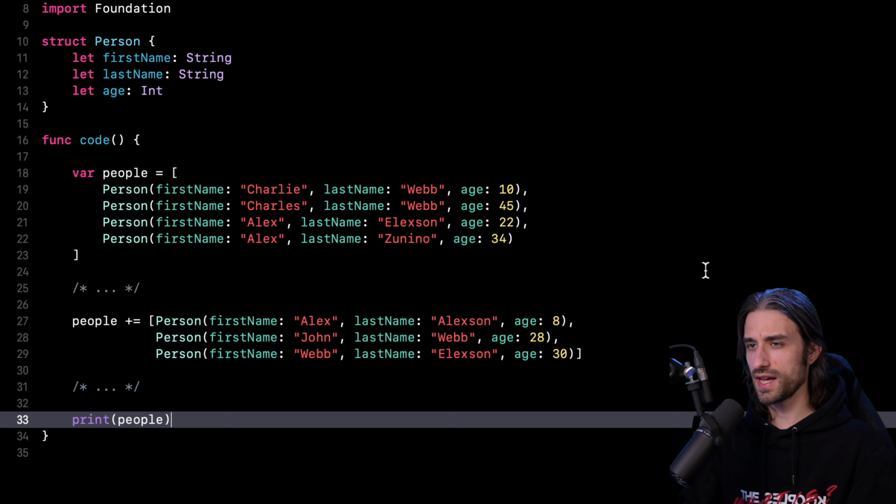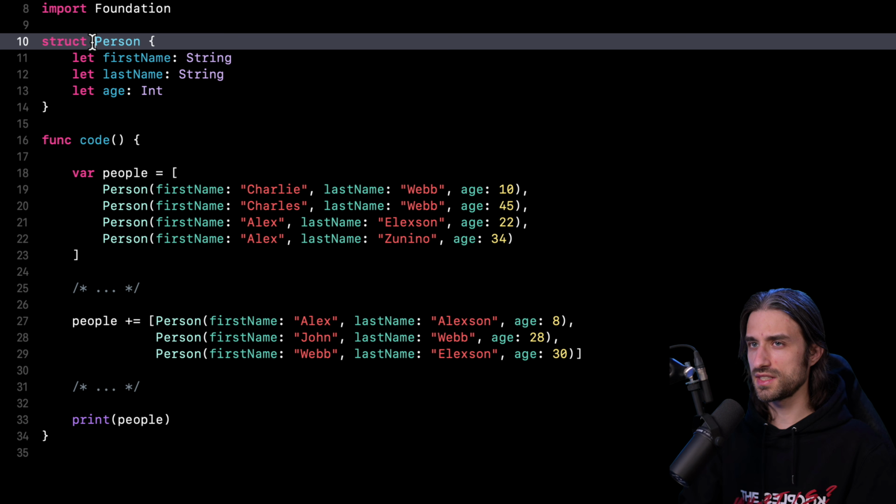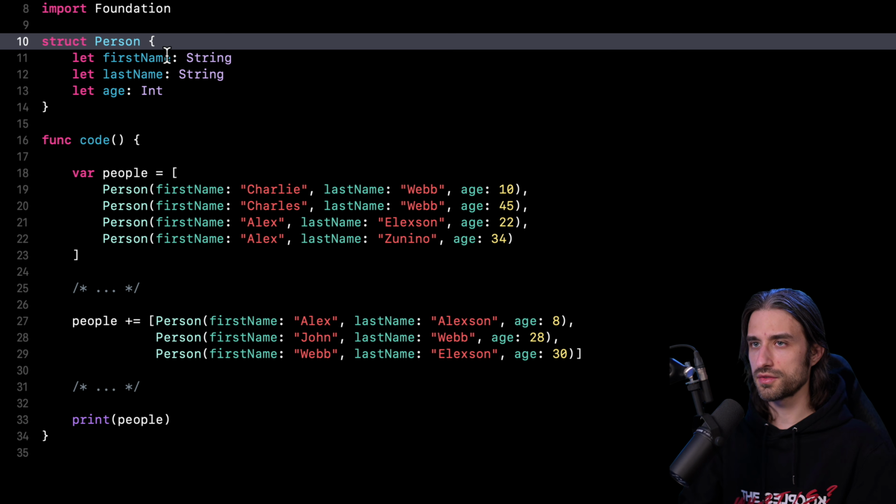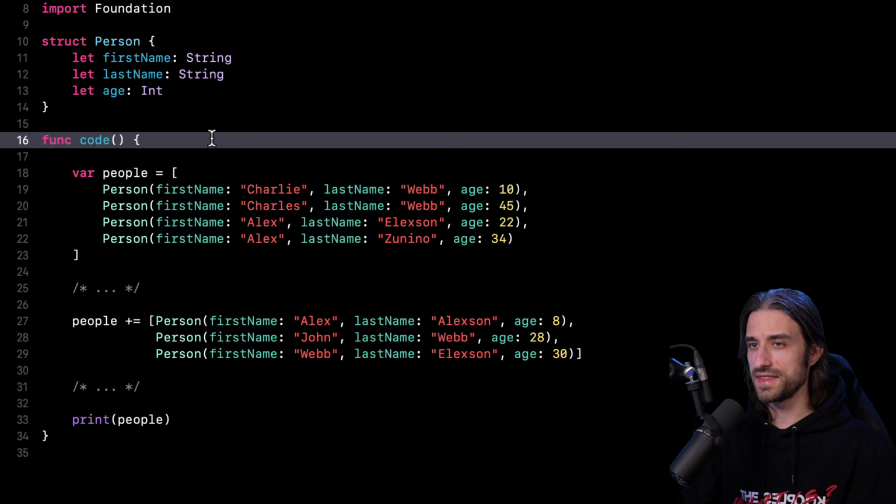So let's take a look at the code just behind me. As you can see, I've defined a struct called Person. There are three properties inside: first name, last name, and age. And then just below you can see I've defined another piece of code.